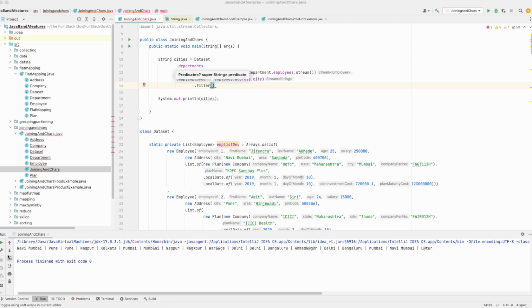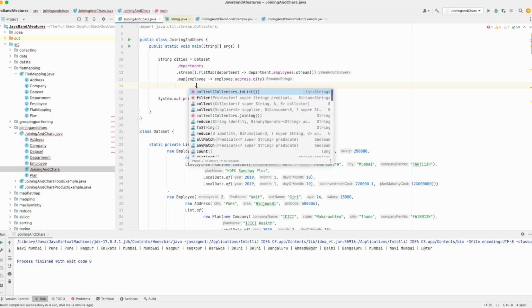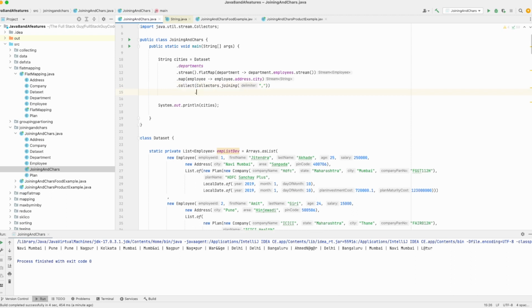And which is a little challenging, or you could say not doable, but for this it is doable. So how we can do this is we can make use of joining, where we use a delimiter. Collectors.joining, and in here, for example, we use a comma.